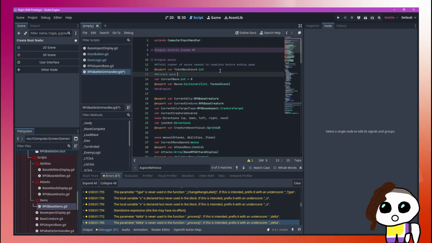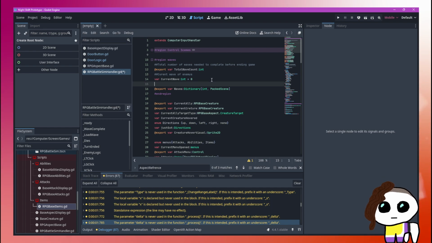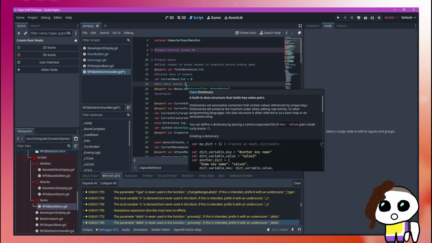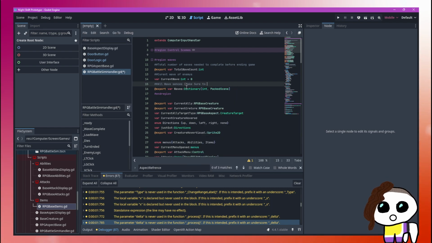Current wave enemies. All wave scenes. Make sure to give as many waves as the total count.